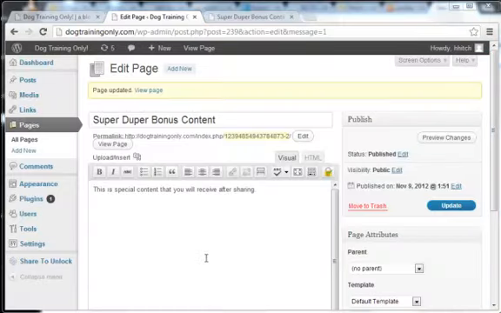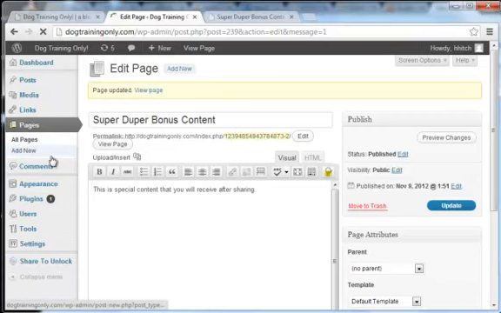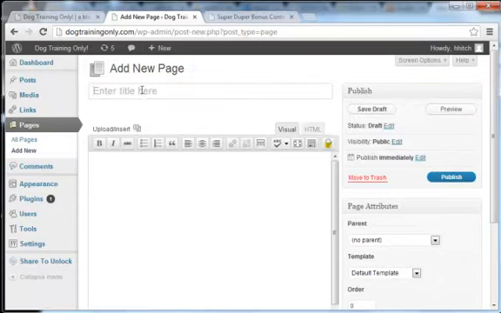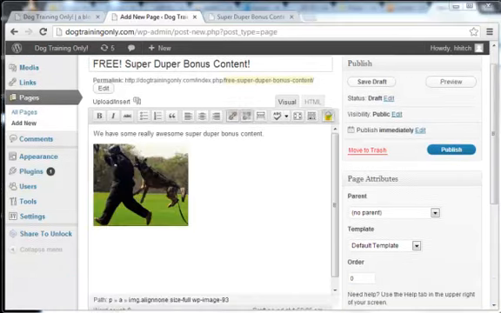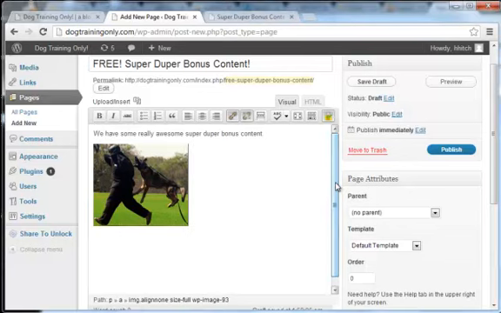So the idea is I'm going to create a page that I want to bring people to. It's kind of a little squeeze page where I'm going to be giving away the super duper bonus content. And you want to give it a picture too. I'm just going to pause and put some kind of an image with it. Okay, so I just grabbed the image from the site. We don't have a lot of pictures on this site. We're using curated pictures mainly.